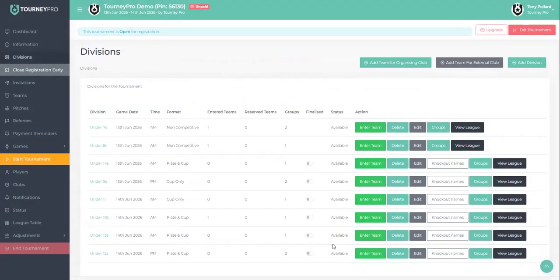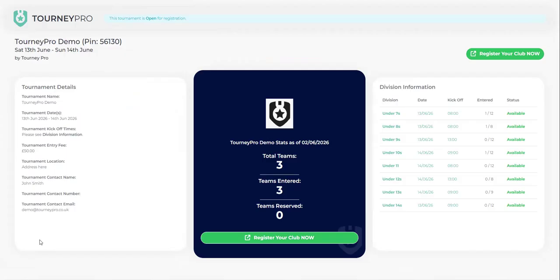Once you hit limits, for example, this under sevens division has a limit of 12. So when 12 is reached in the entered teams, extra teams automatically get placed in reserve. They will get an email to say they are also in reserve. And then when this screen appears over here, rather than the status being available, this will say entered, reserved and stuff like that. So you'll be able to keep up with whatever's going on. You can actually share this with other club admins as well. This keeps them in the loop as to what's going on.